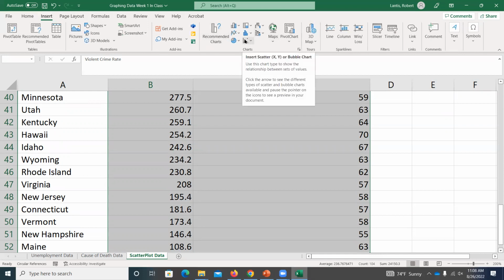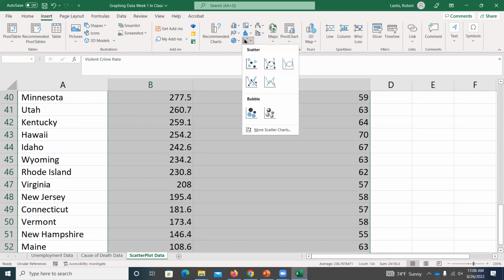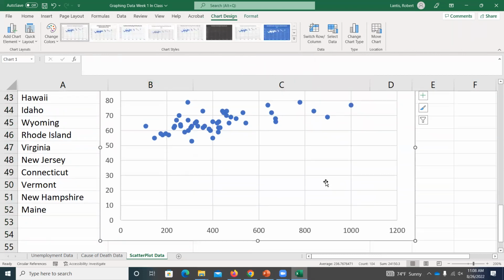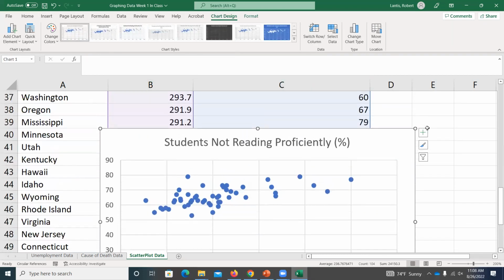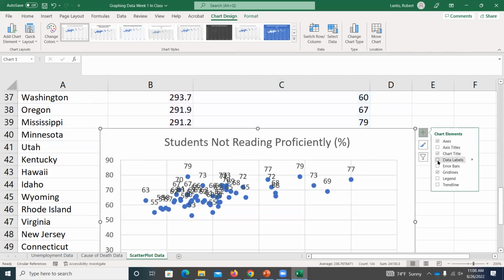I just have to find the one I want. Well, here's this scatter plot. That's what I wanted. I'll insert that. And I can play around with things. So notice there's like this plus sign here. I can add axis labels or axis titles, data labels, so I can see what the actual values are.